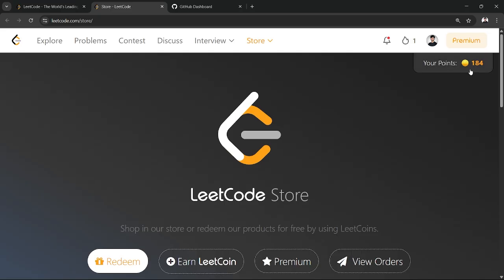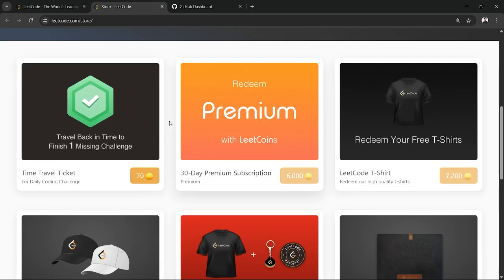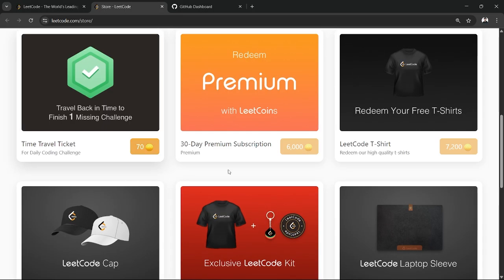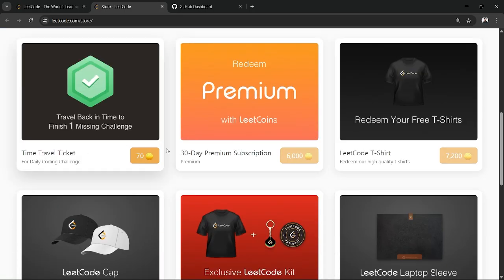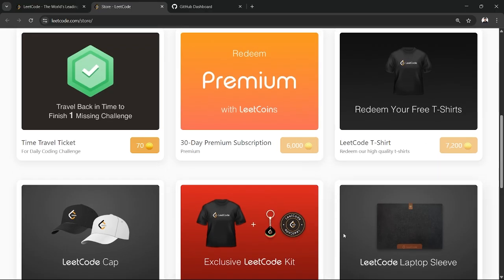It says LeetCoins. Yes. Now when you scroll down, you can find very interesting offers that you can get with LeetCode coins. Currently I just have 180 LeetCode coins, so I can buy just this one only. But if you have a lot of LeetCoins, you can get any of these. And here is the t-shirt of LeetCode merch. You can simply get it for 7,200 coins easily.